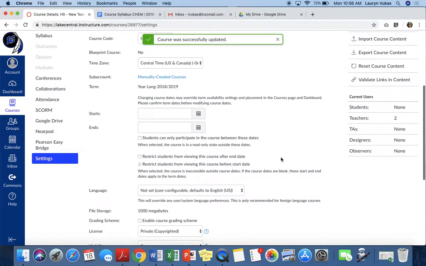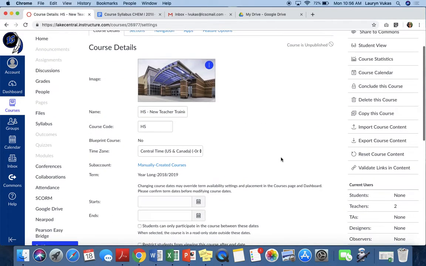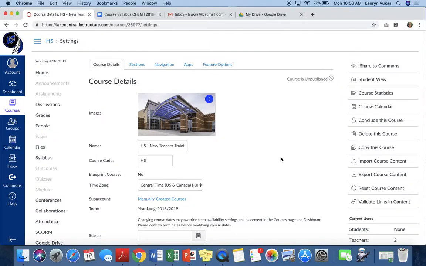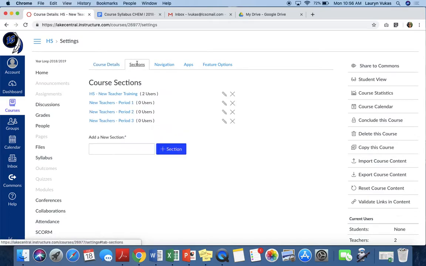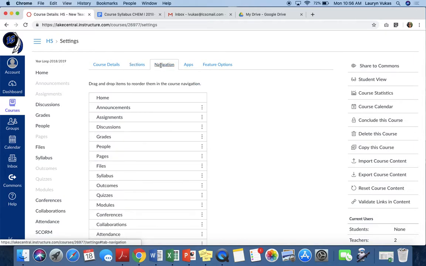So you don't have to worry about start and end dates, time zones. When your course is created by the technology department, they will do all of that for you. Sections we'll talk about with cross-listing classes, but those will be set up for you. I do want to talk about this third tab over, navigation.